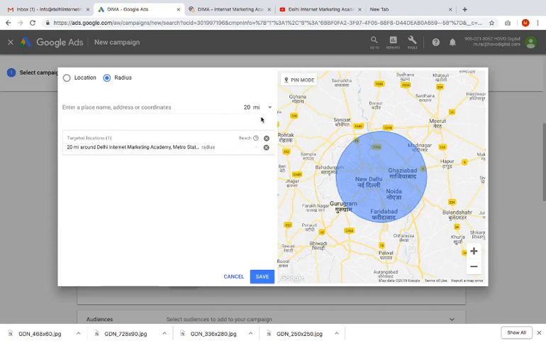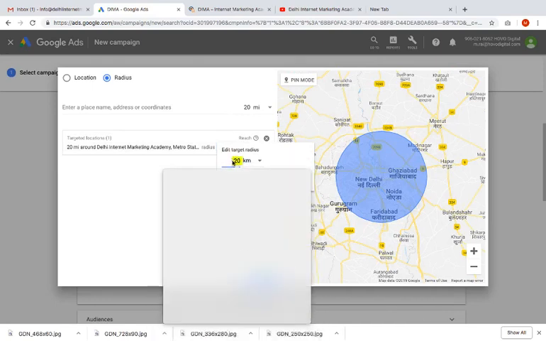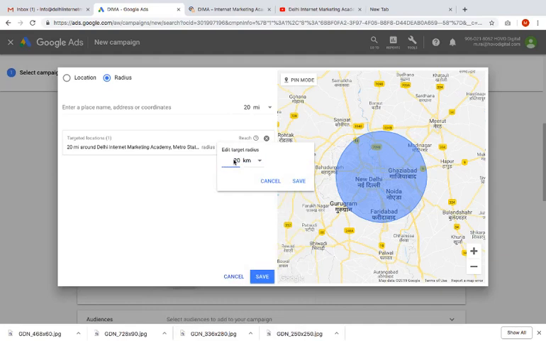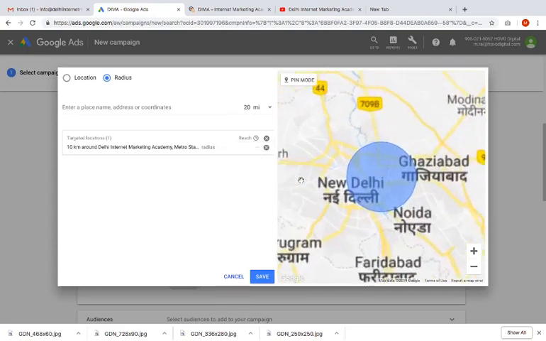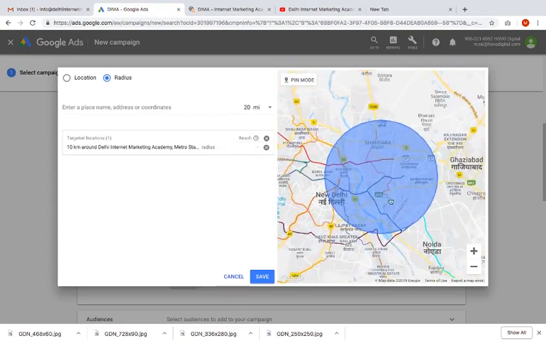and right now it says 20 miles. I will change this to kilometers because in India we typically talk about kilometers and not miles. And I'll do this for 10 kilometers because 20 kilometers will take me up to, you know, roughly midway somewhere in Ghaziabad. And if you talk about South Delhi, it will go up to maybe Safdarjung. So that's not really what I want people to look at from the central Delhi, East Delhi, Noida. That's the kind of an audience I'm looking for. So then I click on save. So now, as you can see, it's very targeted and very specific. Then click on save.